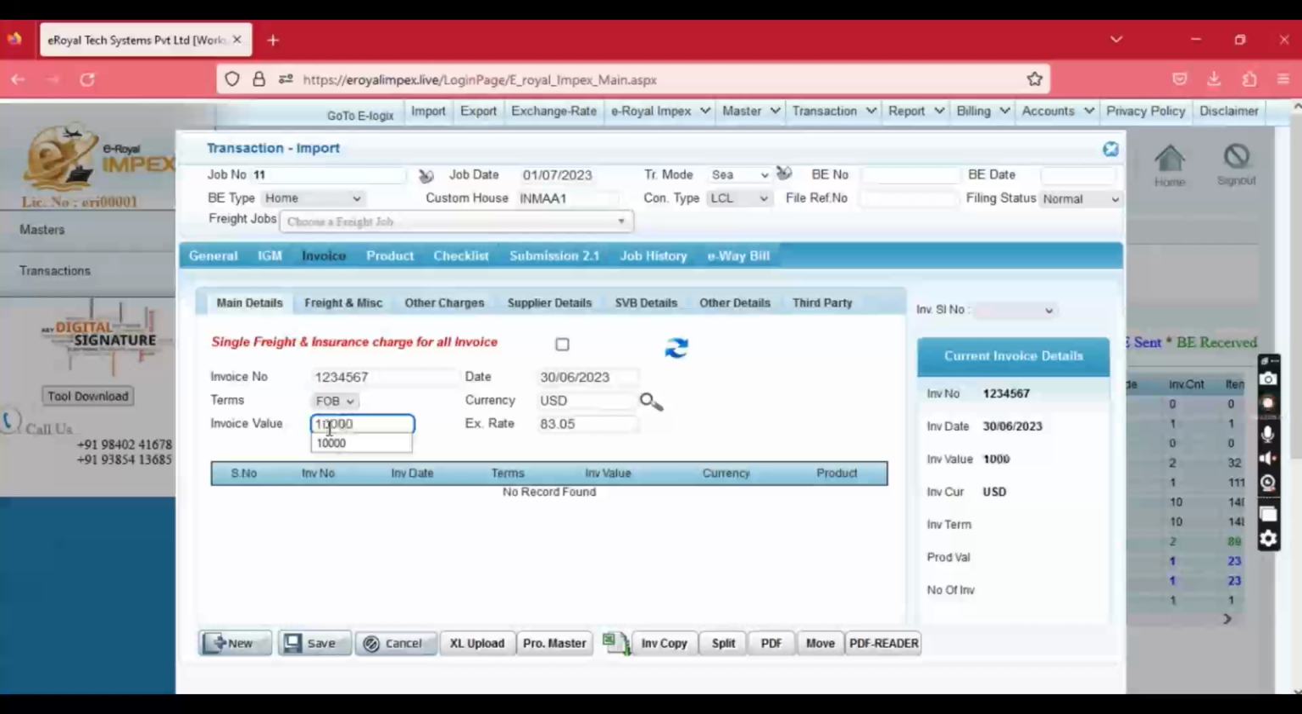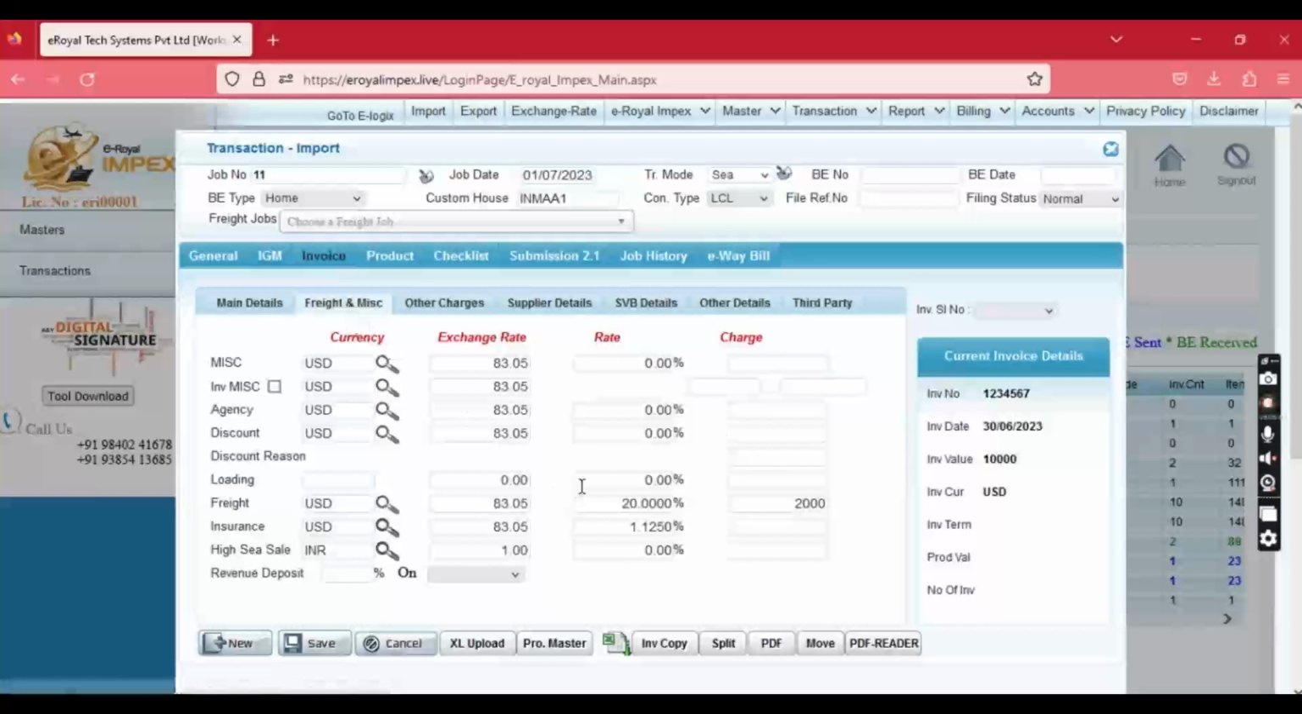Next is invoice value. Here, we have to mention FOB and freight insurance. First of all, if you want to mention the freight rate, you can enter it here. Or else, if you want to enter the freight amount also you can mention it here.